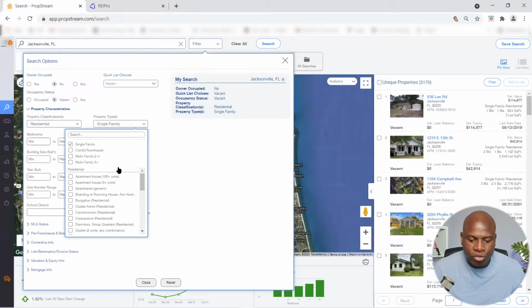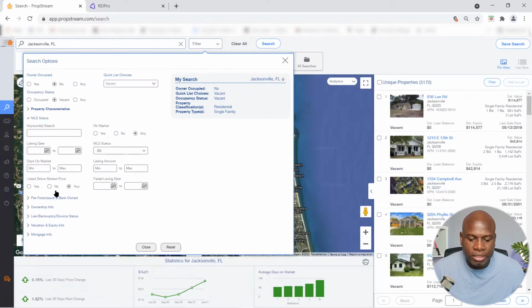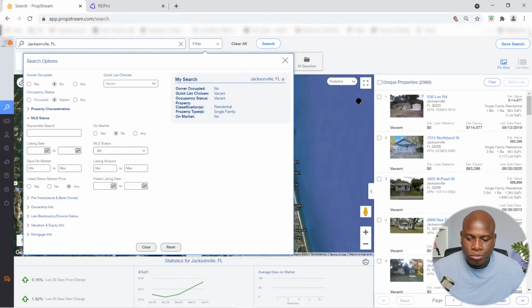Let's go over to PropStream. We have single family, and that's about it. So we're going to come down here. We're not going to really mess with homeowners association and all that stuff. So we're going to go to the next filter, which is MLS status. Now, for vacant, we're not going to need the property to be on the MLS. So we're going to click on market, no.